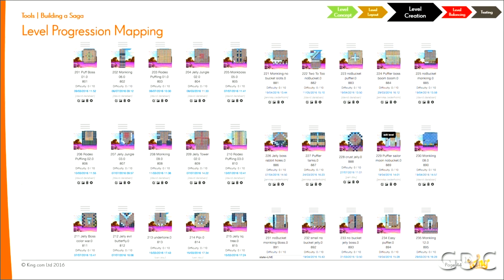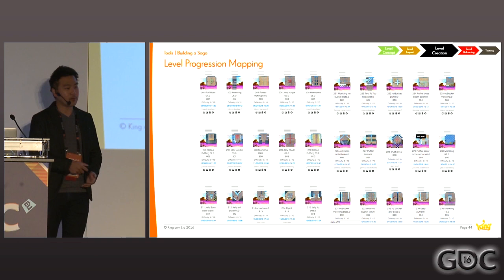Don't trust the numbers here. All of them are not difficulty zero, but it's just that way in the level editor. And it's in this layout so that we can move them around, we can shuffle them around to create a different one, to create different progressions.